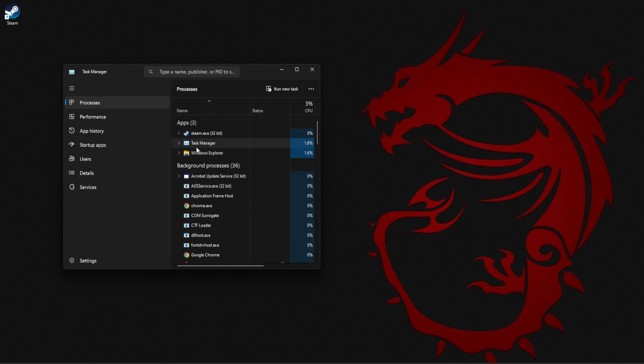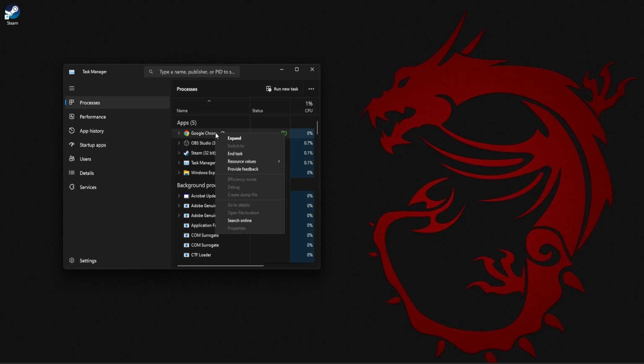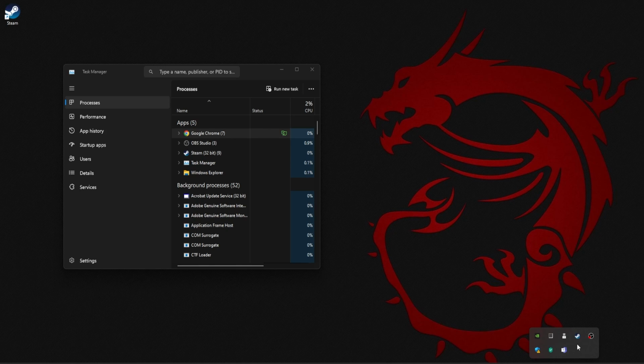For the next method, you can close any unnecessary applications that are running in the background and try to free up as much system resource as possible before you start playing Hogwarts Legacy. To do this, press Ctrl-Alt-Delete and click on Task Manager. And under apps, you should be able to see different programs that are currently running on your PC. To close any program, just right click on it and select End Task. Make sure you do this for all unnecessary apps. Similarly, you can go to the taskbar as well and check for any apps that are running that are not necessary while playing the game.